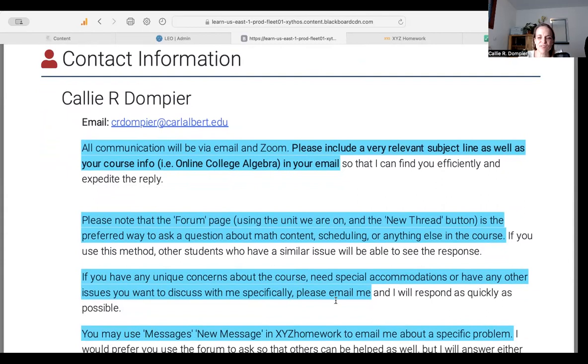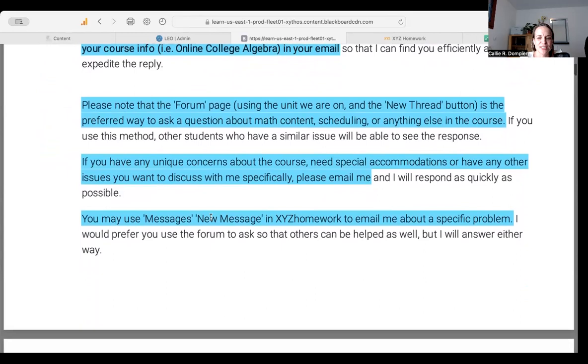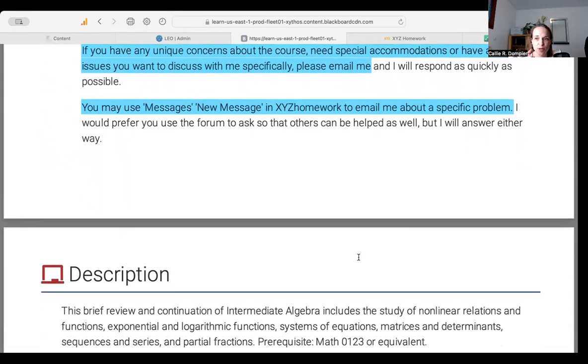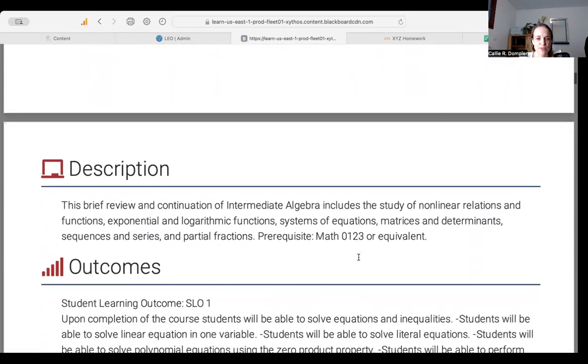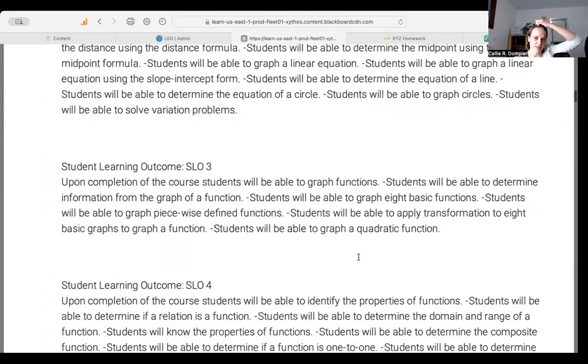But email me about anything, and then use messages in XYZ homework to email about a specific problem. Obviously get into the problem and just say, message my instructor, because then it will do it for you. You don't have to cut and paste any information.